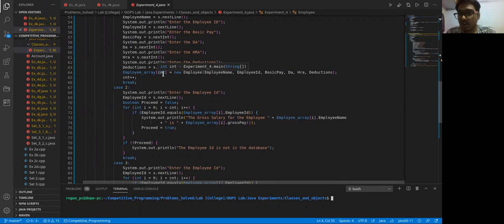Initially we have an employee array and the total size is 10. So this count will tell you the current place where the object will be stored. As I gave you an example earlier, if Daniel is already in the database, then the current place where the employee details should be stored is at position 1.